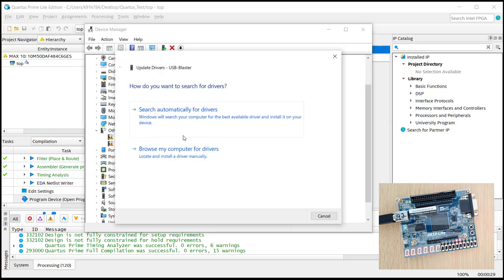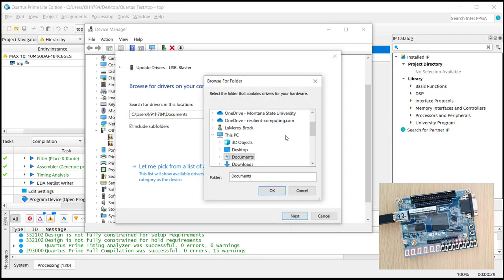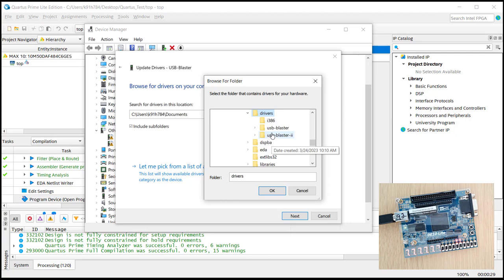Okay, and then it asks where you want to look. You're going to browse on your computer and go into the install directory. So you go into C, and under C you'll see Intel FPGA Lite. Then you go into the latest version of it, then under Quartus, then drivers, and then USB Blaster. Okay, then stop. Don't select x32 or x64. Go ahead and just say okay.